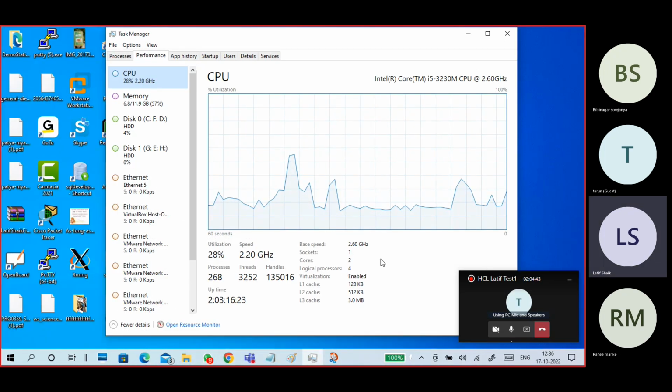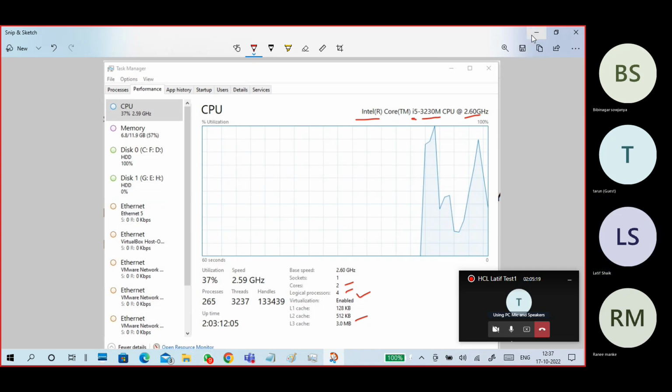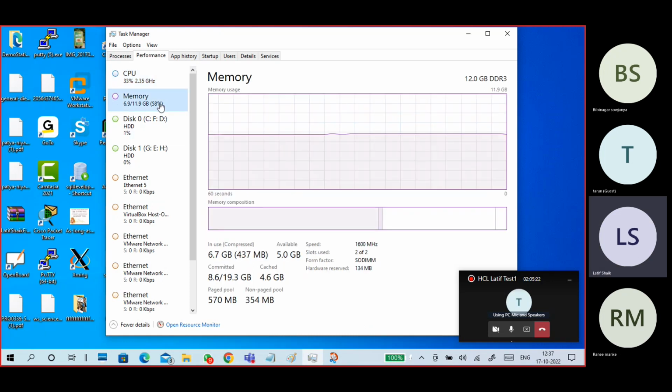Okay, so guys, this is the information you should check. Once again, I will show you what things you can see here. Intel i5 3230M 2.6 GHz, virtualization enabled, 2 cores, 4 logical processors, 3 MB L3 cache memory, and of course L1 and L2 cache memory are also there. Current utilization is 37%. This is about your CPU.